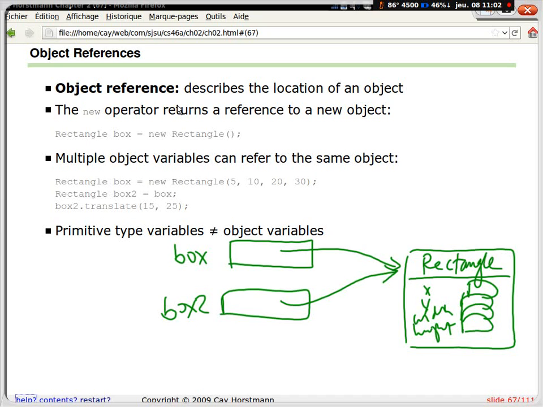The important part to realize is that box and box2 reference the same object. Every time that you make what seems to be a copy of the object by saying box2 equals box, you're not making a copy of the object, you're making a copy of its address, of where it is.